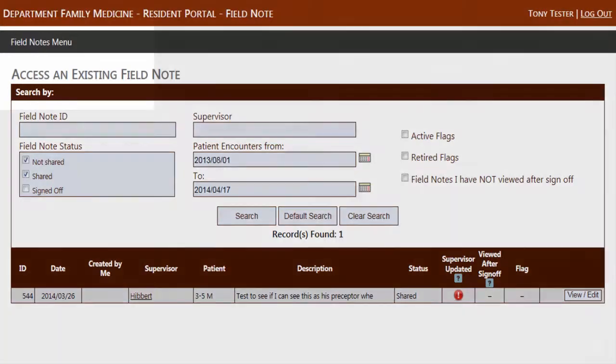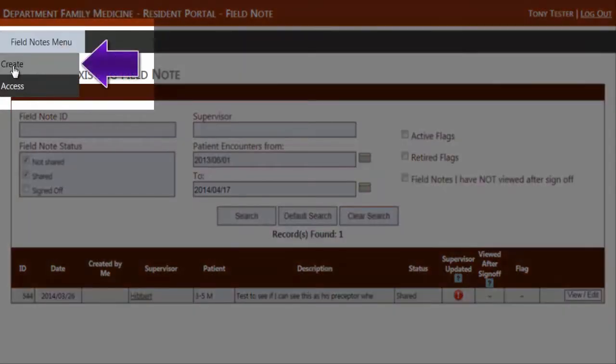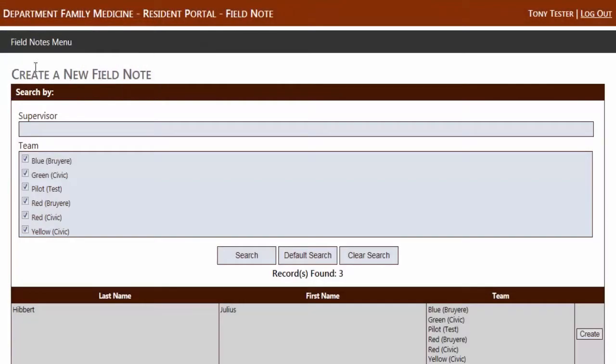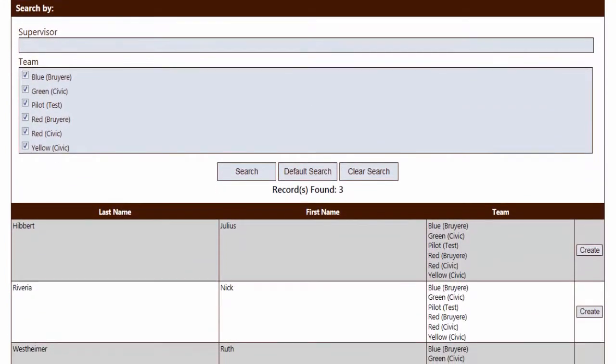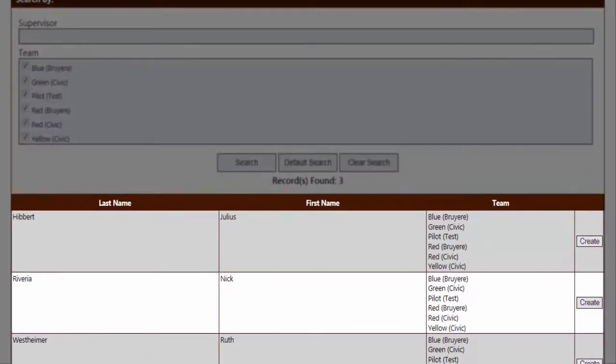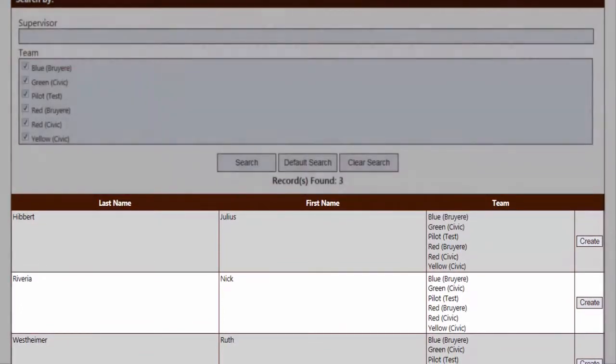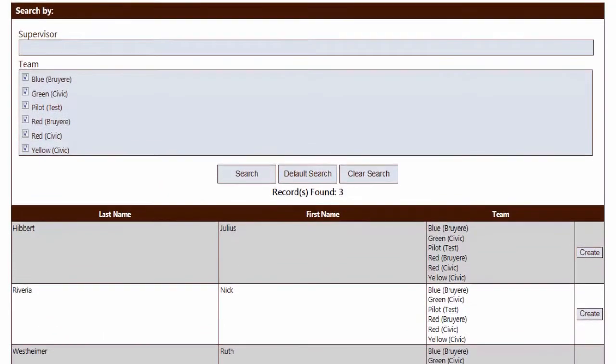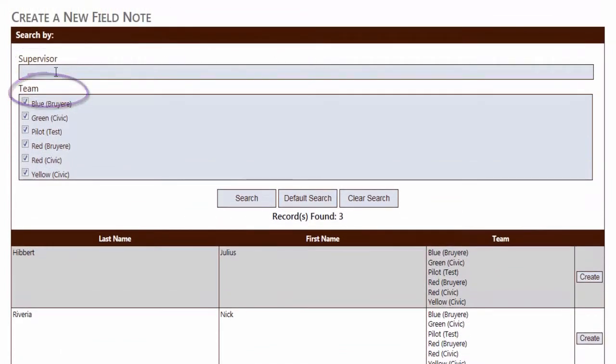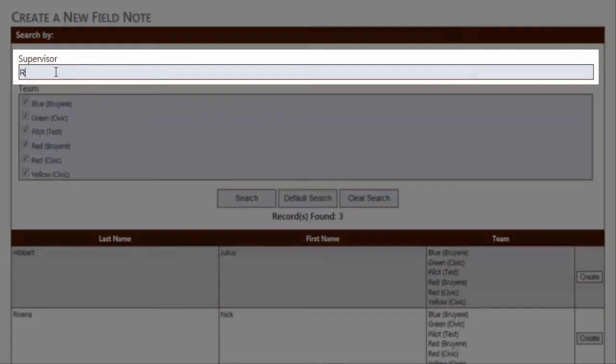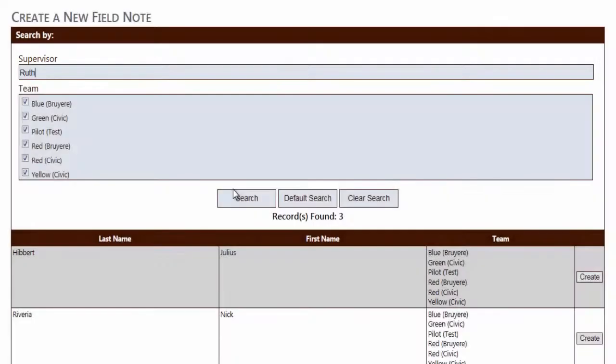To create a new field note, select Create from the drop-down Field Notes menu at the top of the screen. First, you will need to select who your supervisor is for this educational event. By default, you will see a list of all supervisors for your team below the search fields. You can also use the search fields to find a supervisor by name or by team. When searching by name, enter any portion of the supervisor's first or last name and click Search.